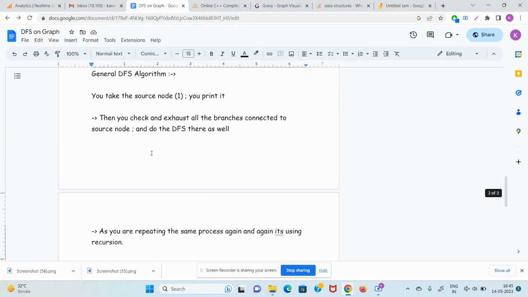What is the algorithm? You take the source node. You print that node. Then you check all the branches connected to the source node line by line. You take the first branch, you do the DFS there as well, assuming that again the top node of this branch is the source node, and do the same thing again and again. I hope this much is clear.